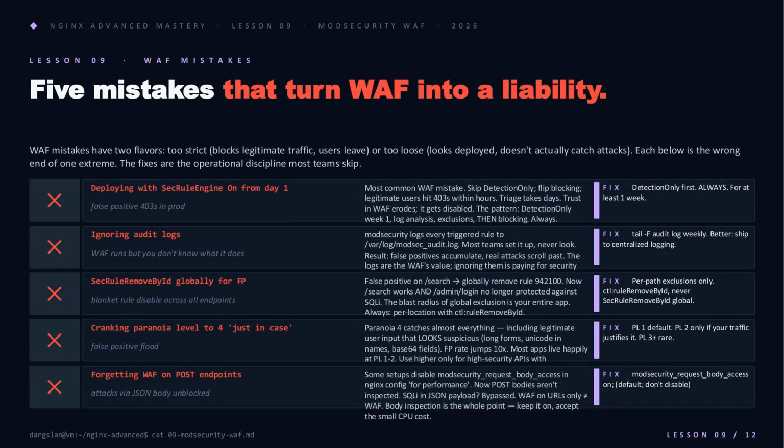Now that you've run one end-to-end, let's talk about the ways teams blow it up. 5 mistakes, and they fall into 2 camps. Too strict, where users hit 403s and trust collapses, or too loose, where the WAF is decoration. Blocking from day 1, never reading the audit log, killing rules globally to fix one endpoint, cranking Paranoia to 4 just in case, or skipping body inspection on POSTs. Every one of these comes from skipping operational discipline. The fixes are in the right column, and they're all cheap if you do them up front.